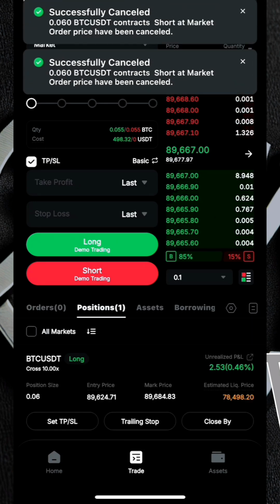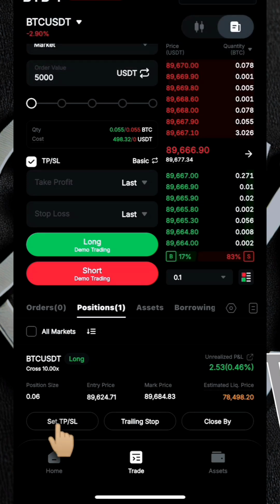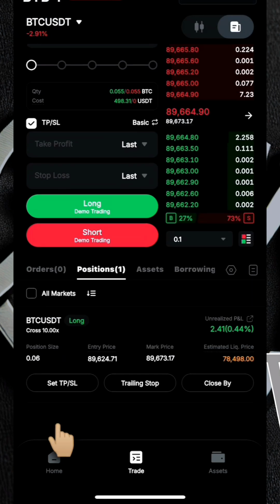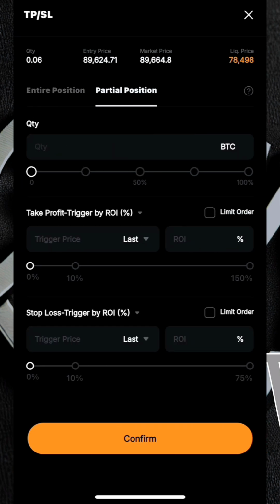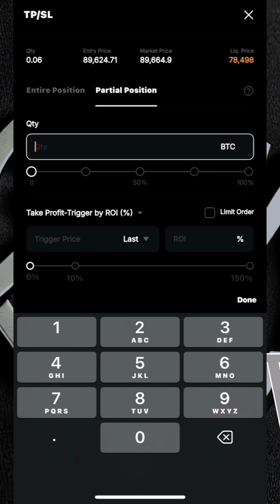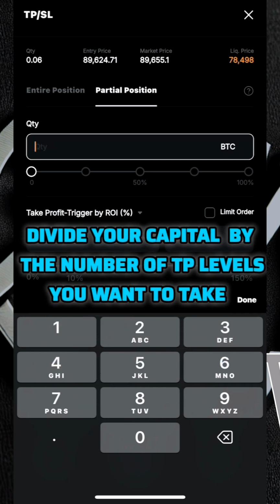So for the partial take profit again, you come here where you have the TP/SL, then you click on it, then you still come over here to where you have partial position. So once you click on the partial position, the next thing you have to do is come over here to where you have the quantity. When you are going for the partial position take profit plan, the first thing you have to do is to divide your capital by the number of take profit levels you want to take for the partial position. Because in the partial position take profits, you are able to set multiple take profit levels.